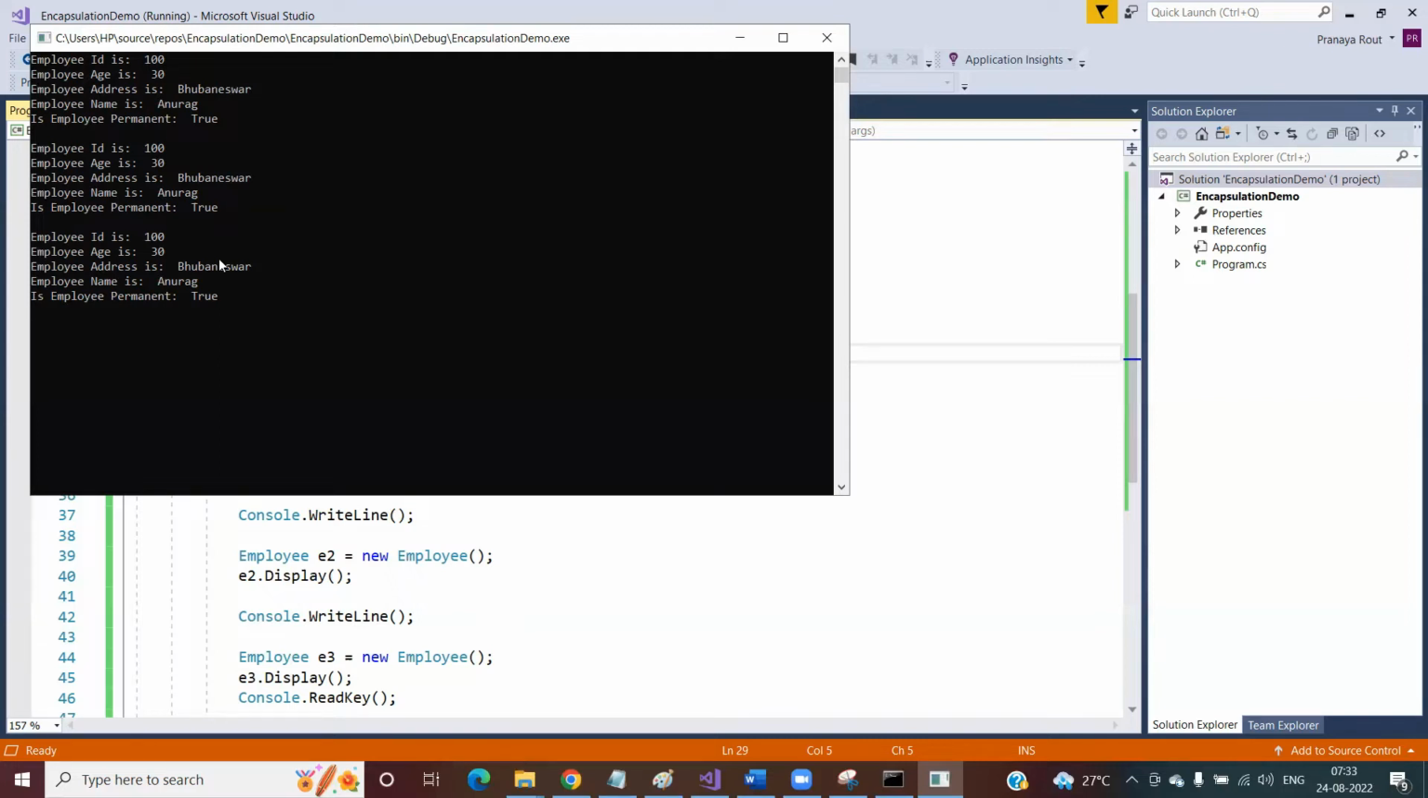When I'm creating employee 2, the ID should be 101. When I'm creating employee 3, the ID should be 103, right? Similarly, for employee 1, the age is going to be a different value. For employee 2, the age is going to be a different value. For employee 3, the age is going to be a different value. That means if you want to initialize each instance of the object with a different set of values, then you cannot use this default constructor, which is either provided by the compiler or implemented by the program.